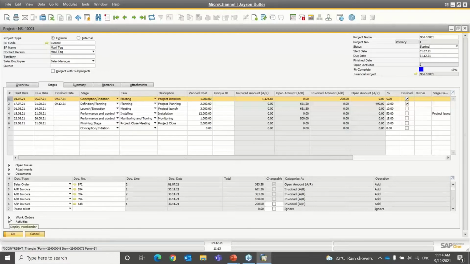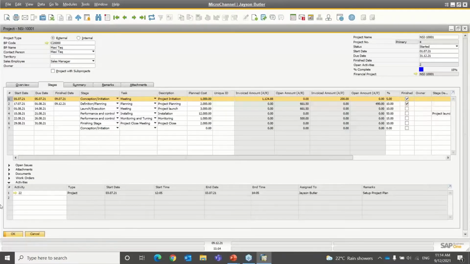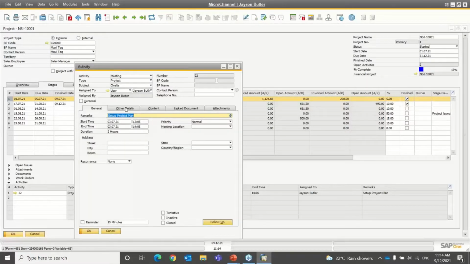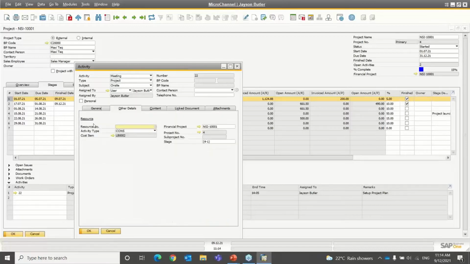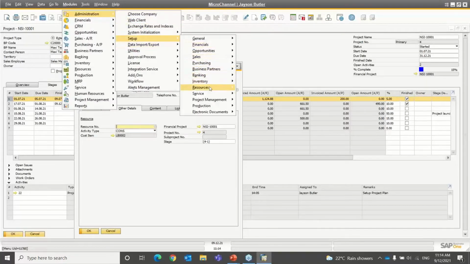You can also link work orders and activities. So let's look at activities firstly. So here we've got an activity that has been linked back into the project. If I go into the activity, one of the important things to note is that when you create the activity, in the other details area, you can also link an activity type. And what then happens is when you run your billing, you can also then generate an invoice based on this activity. So the activity type list is maintained under administration, setup, and project management and activity types.